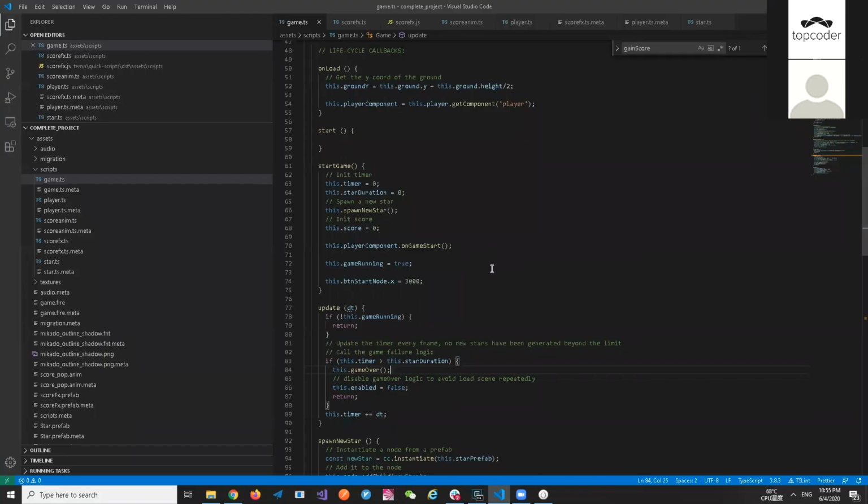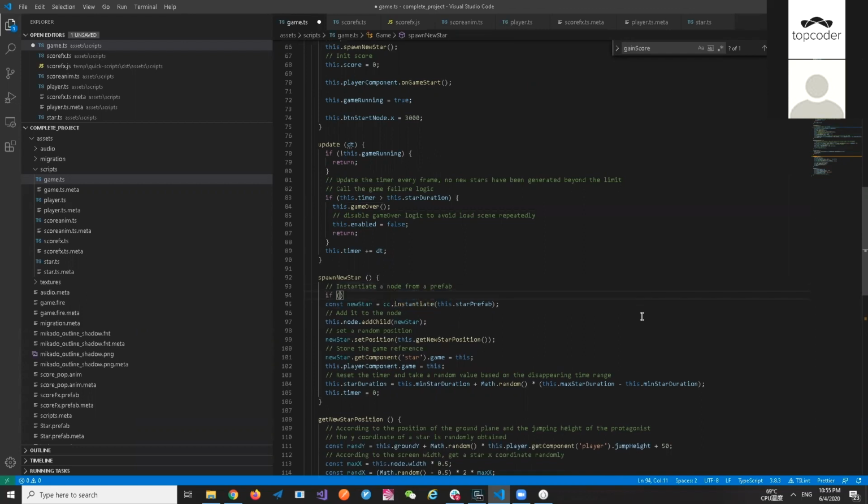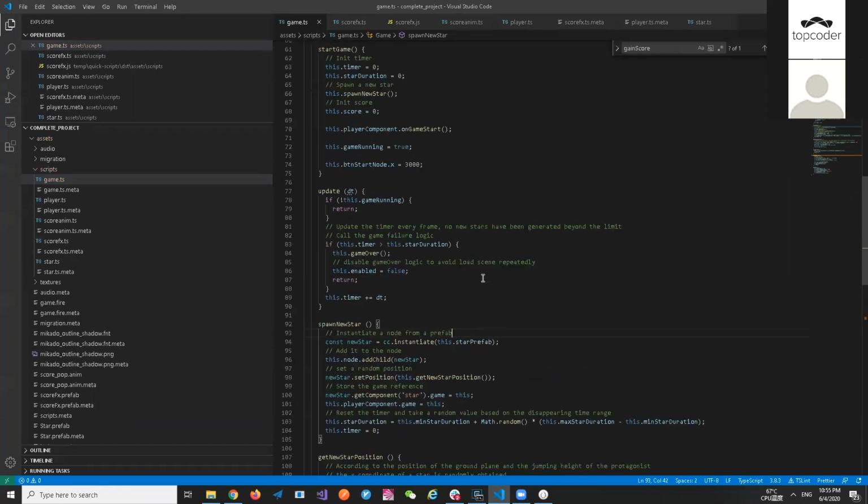The node pool is to reuse the instantiated prefab as much as possible. So if we can reuse it, we don't need to instantiate it. Instantiate is a very heavy operation. Then how can we do it?